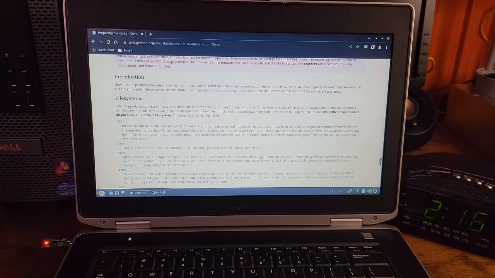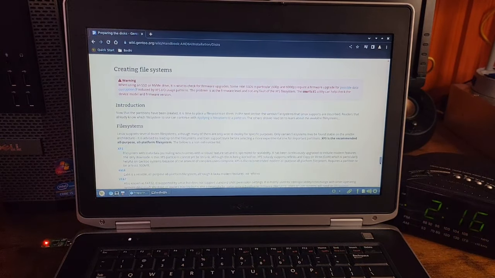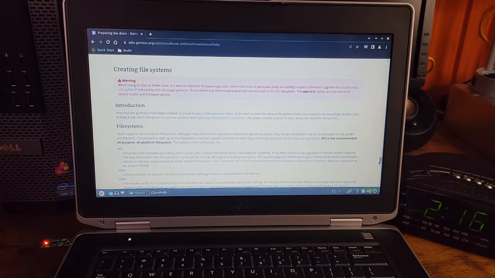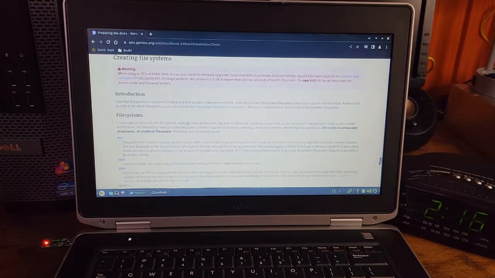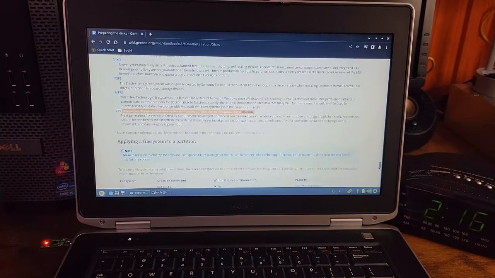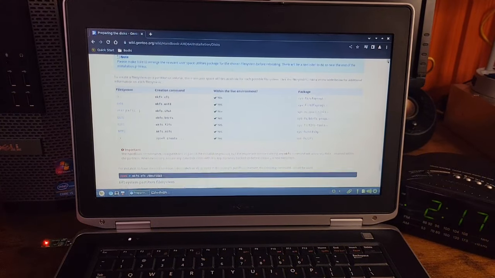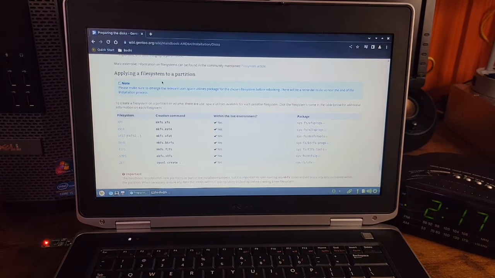Okay, I don't have an NVMe, I do have an SSD, though. I'm not gonna check for firmware updates. I think this is an Intel SSD, too. Oh, that's fine. It's a really old one, I'm sure it's fine. Applying, okay, so now we gotta apply the file system to a partition. Not sure exactly what that means.